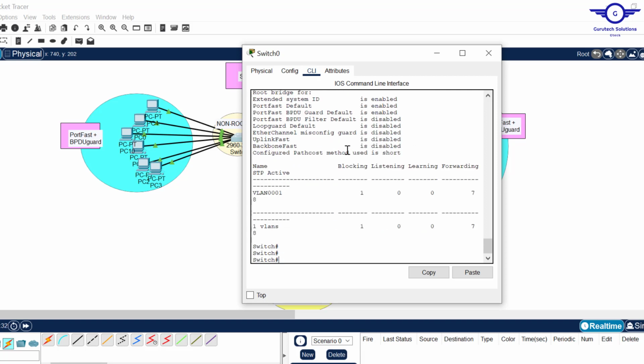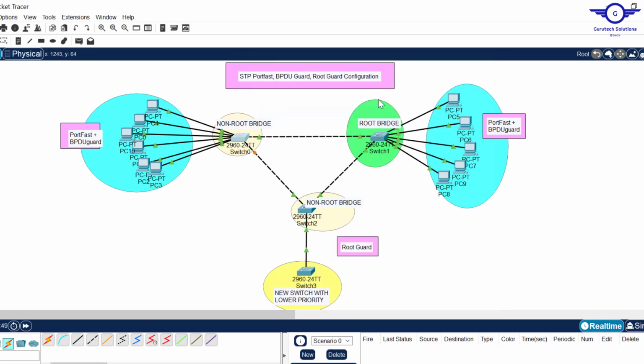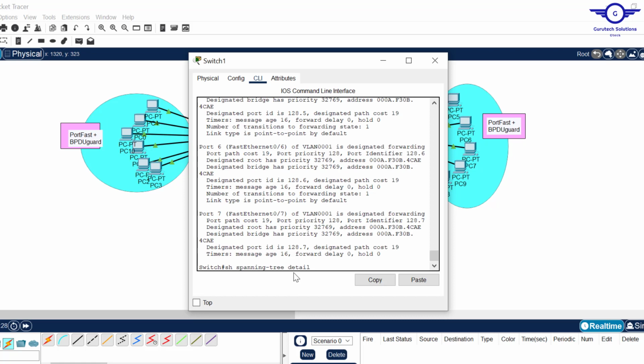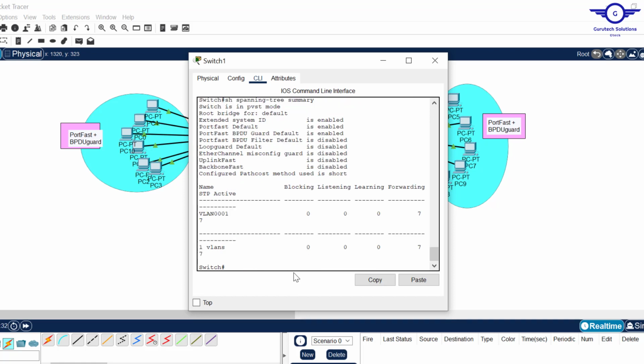You can see here the two are enabled. Portfast default and Portfast BPDU guard default are enabled in this switch. Also if I go back to this switch and say show spanning-tree summary, you will see the same thing. Portfast and BPDU guard are enabled on the switch.